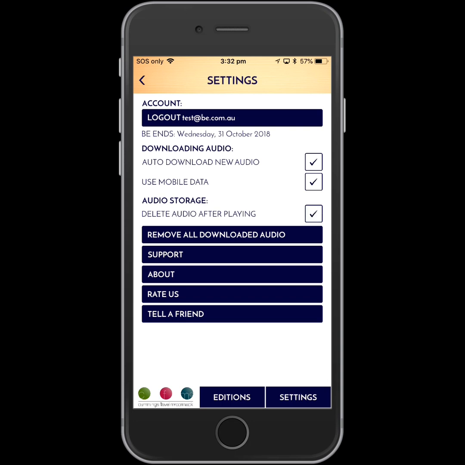And the last one there is delete audio after playing. If you're conscious about saving space on your phone, if you click this button, once you finish listening to an interview, it'll automatically be deleted from your phone. Down below, you can also rate us and tell a friend. And of course, we'd love you to share the Business Essentials word.